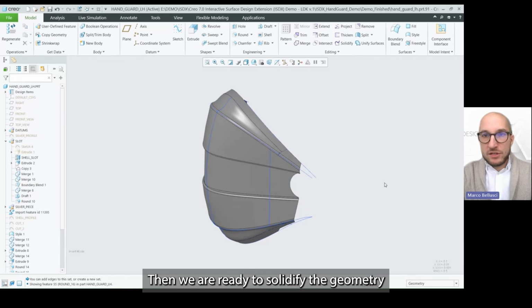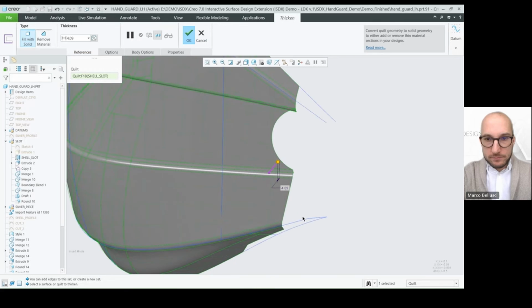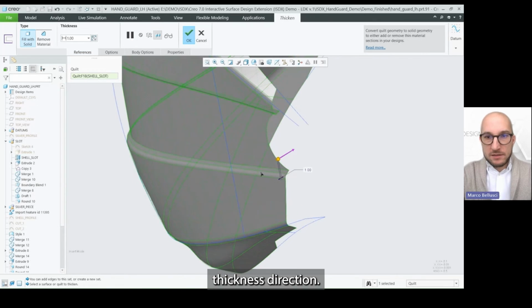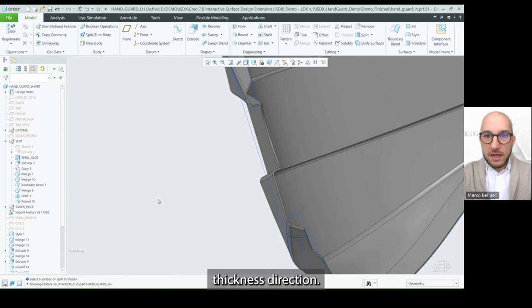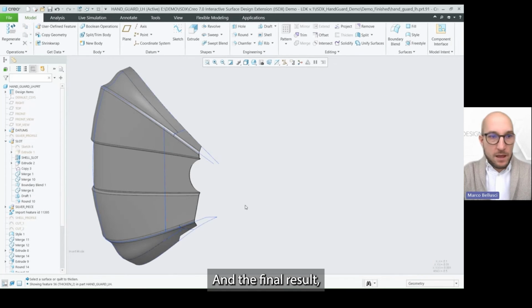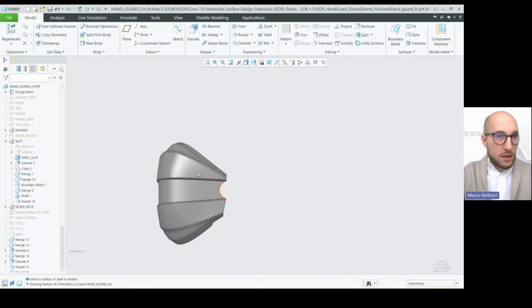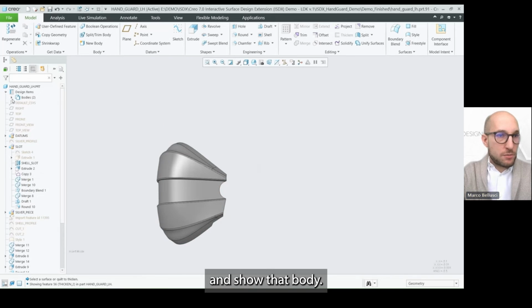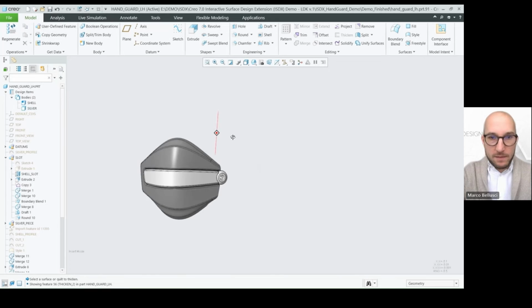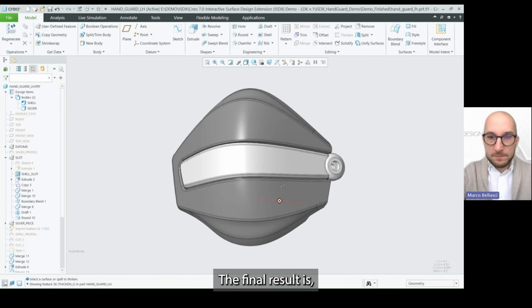Then we are ready to solidify the geometry with 2 simple clicks, thickness, direction, and this is the final result. I can now hide all the curves and show the body. This is the final result. Easy.